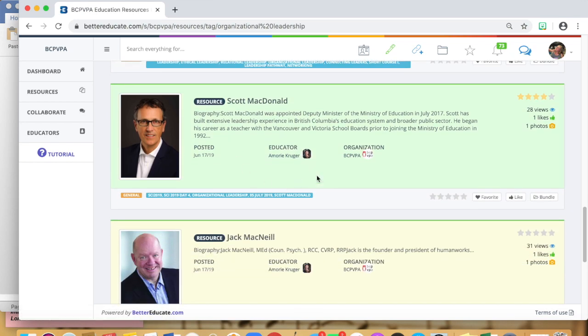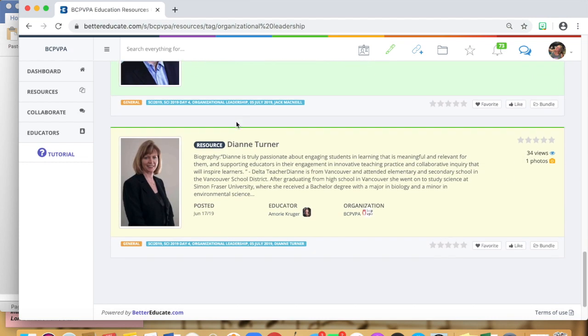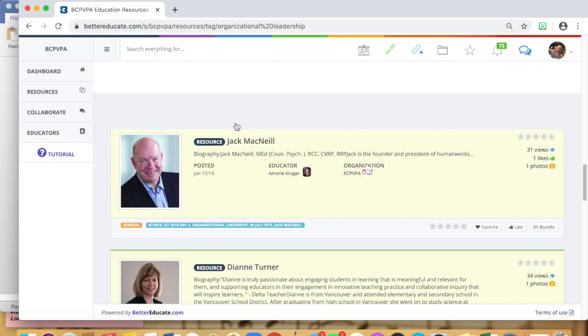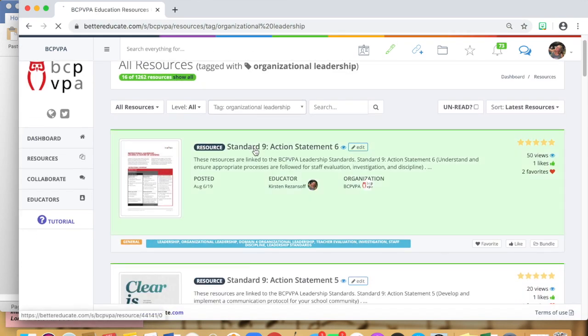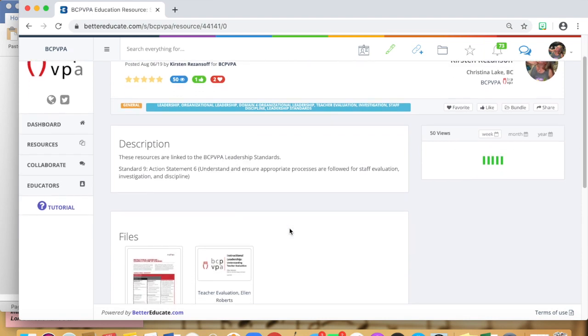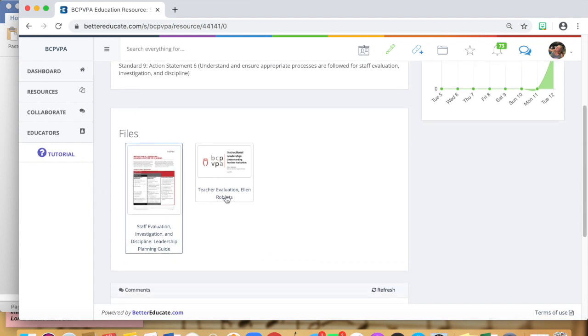I'm going to find information about Scott McDonald, who's talking about organizational leadership. So I've got a bunch of names now. Within these resources, I'm going to find all kinds of different things. So let's have a look at this one. This one is based on Standard 9 Action Statement 6, which says understand and ensure appropriate processes are followed for staff evaluation. There are some files here.